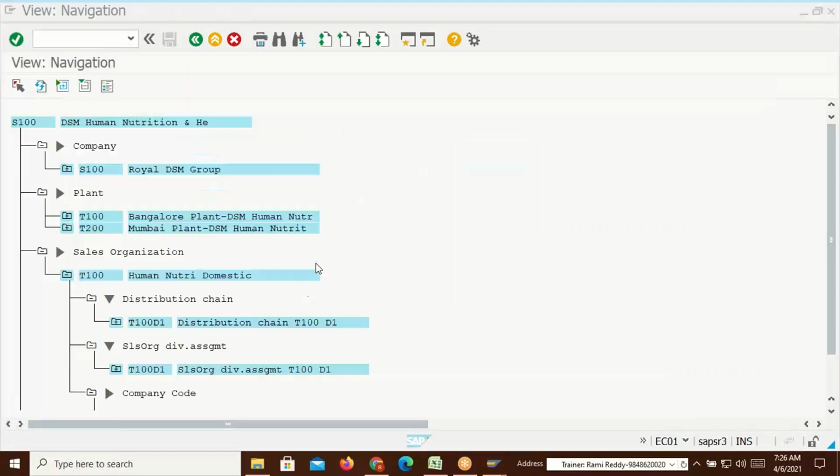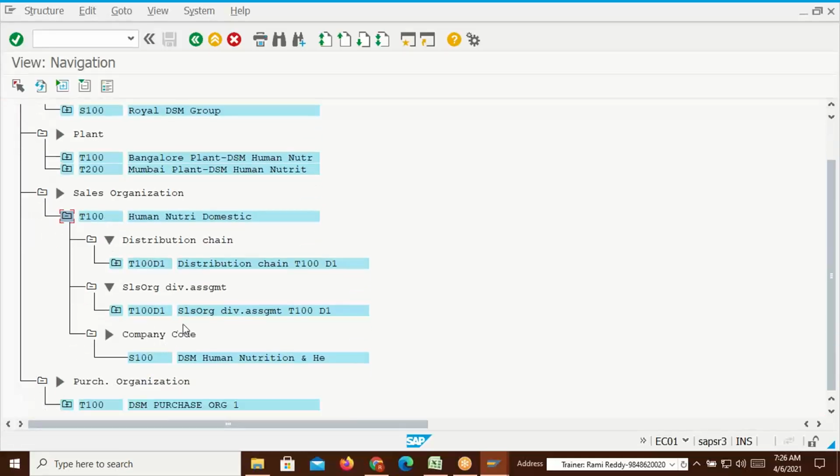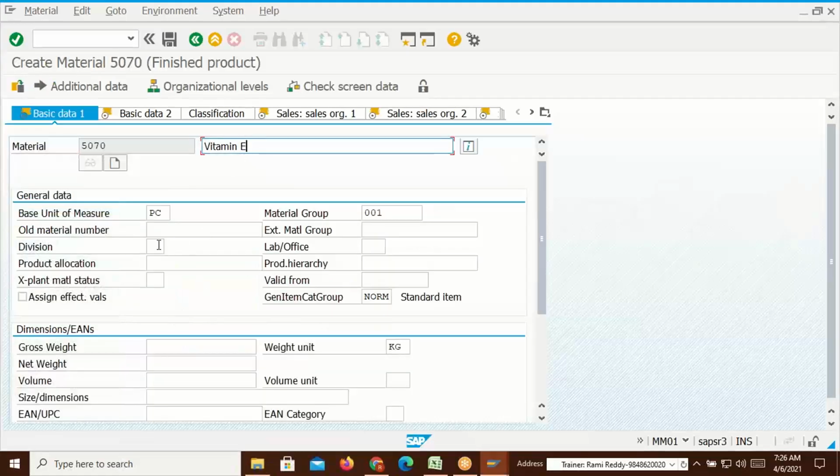So see here, for the sales organization, if you want to sell the products from this sales organization, how many divisions do we have? Only one division. What is the division? D1. So now we will create this material under the division D1. You have to do exactly the same thing. If you miss the division also, then the system will not pick the material for the PO. So the system should know which material belongs to which division.